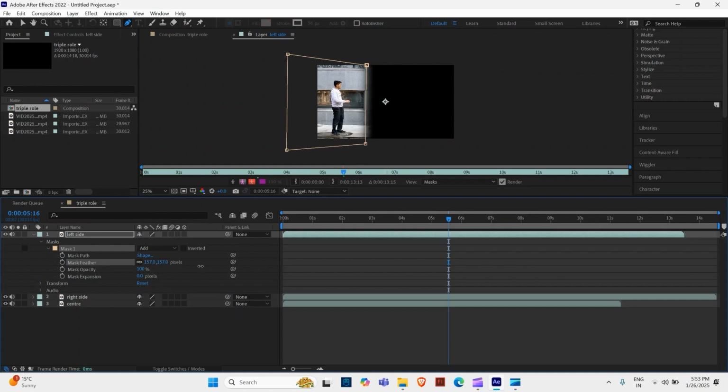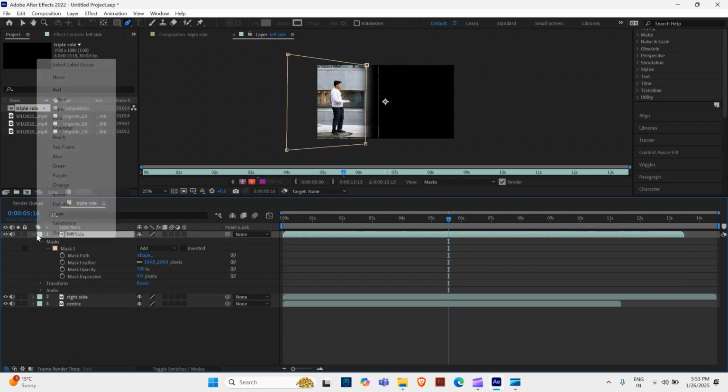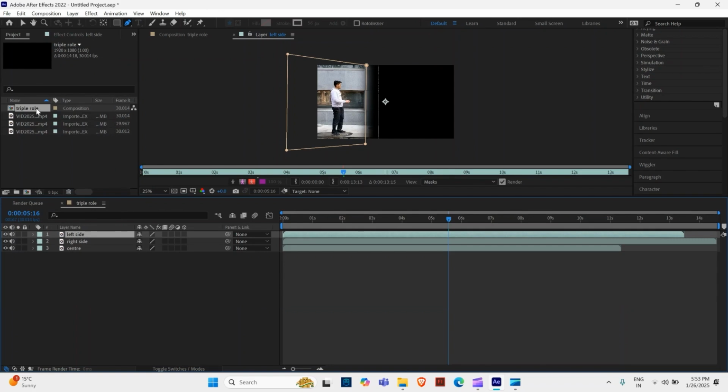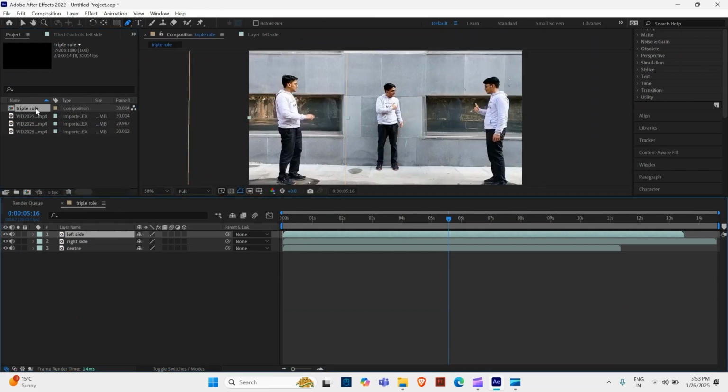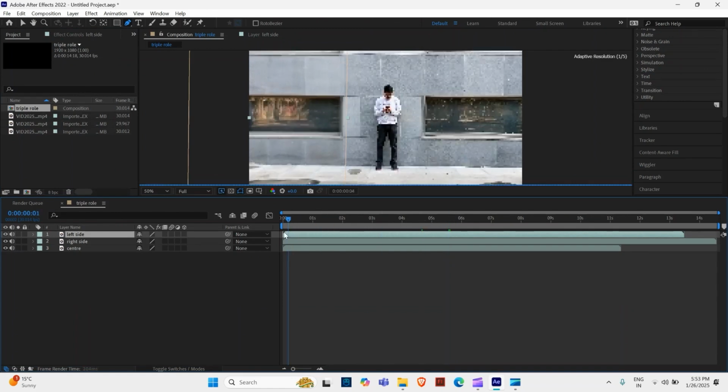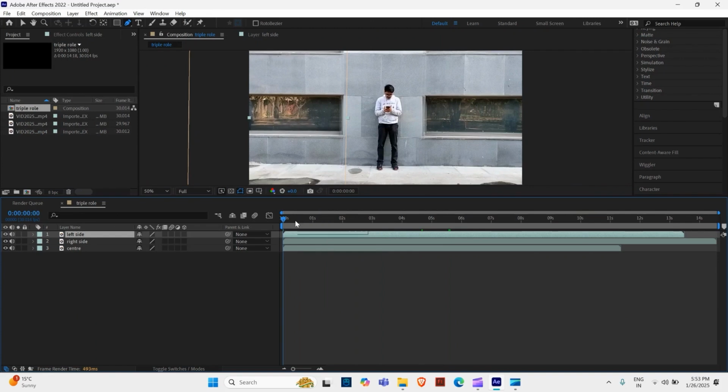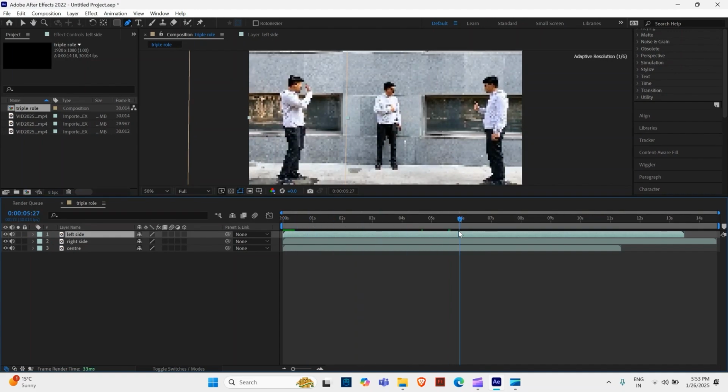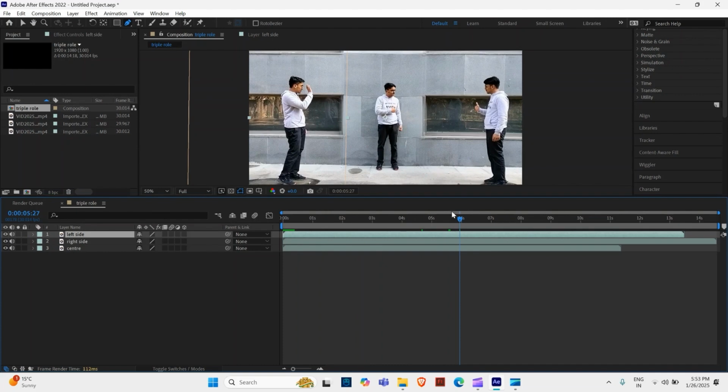So basically, this is what I have used, increasing the mask feather. Now just double click on this and you have achieved this. So now you can see that I have combined all my three characters into one frame. Let me play this. You can see this jittery motion just because my system is not powerful enough.